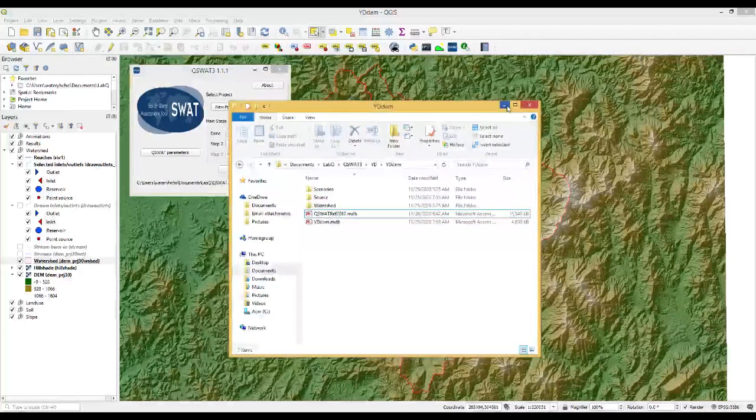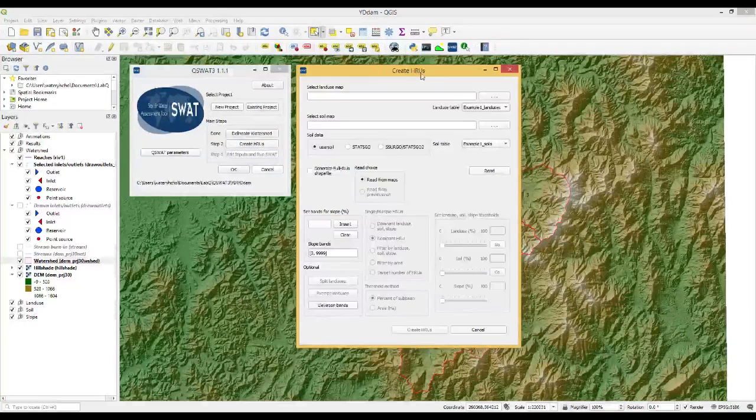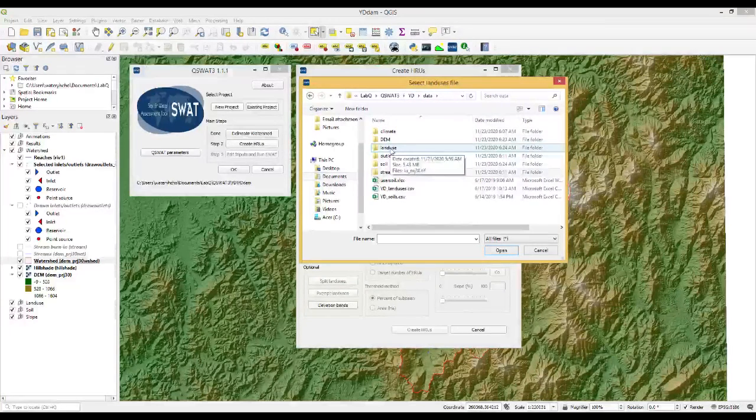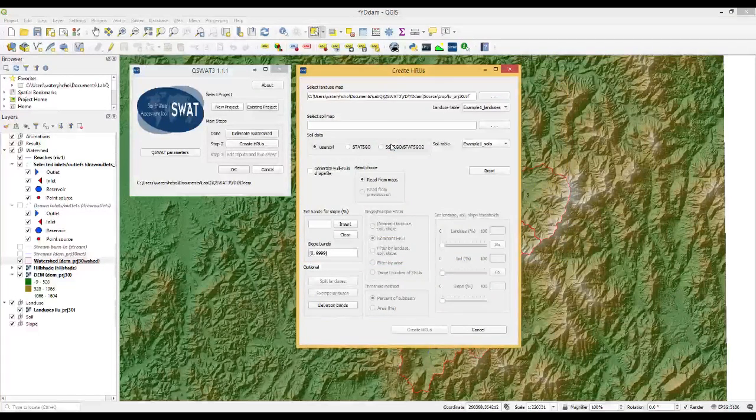I will start the step 2 work with this main interface of QSWAT 3. Here, you need to find step 2, Create HRUs. You need to click this button. After that, you can open this Create HRUs new platform. The first thing you need to do is select the land use map. Click this browse button, go to the data folder, and first select this prepared land use data. After that, also select this soil map as well.